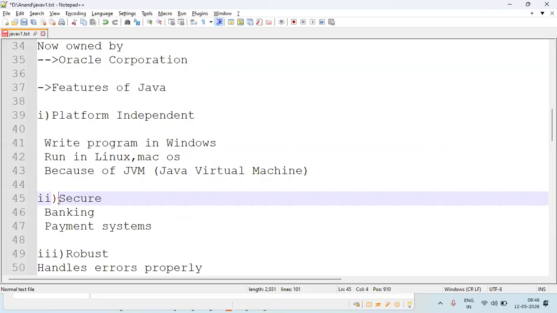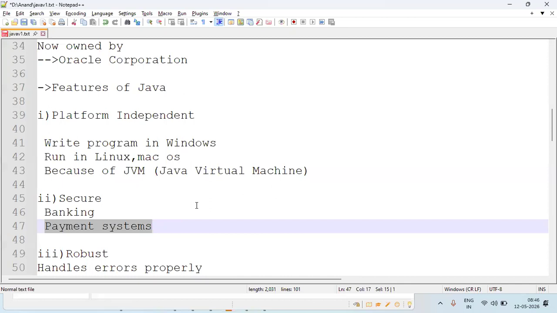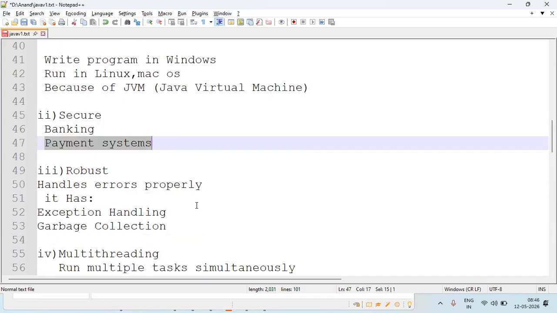Next, more secure, used in the banking sector. What is the second feature of Java? It's more secure. We use Java in banking and in payment systems. So you get two features: platform independent is one of the best features, and the second feature is more secure. Java is more secure compared to other programming languages.